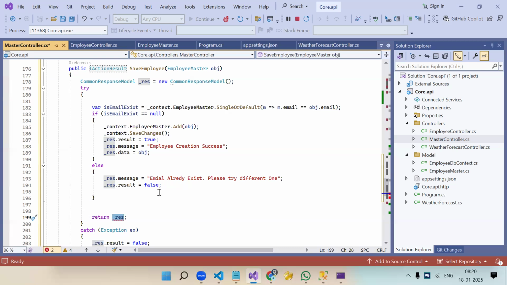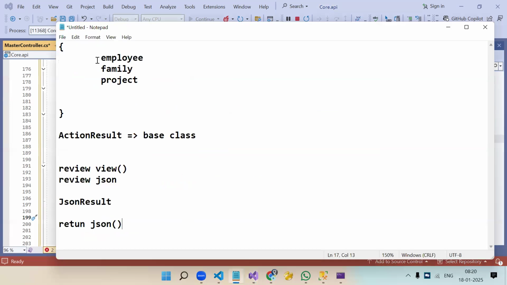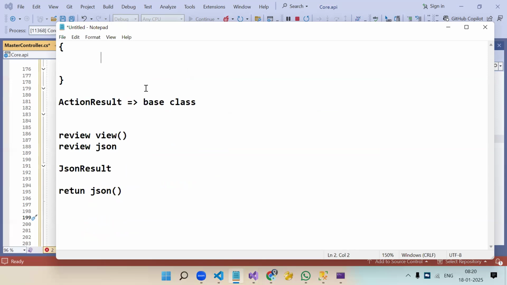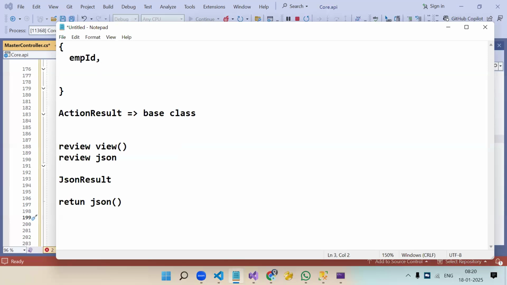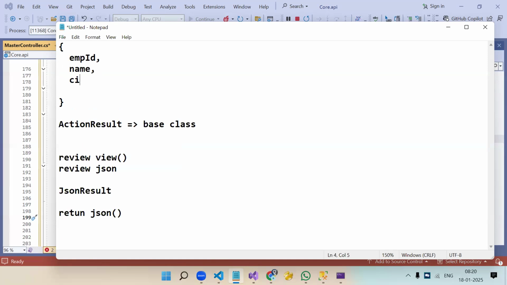When we are sending the wrong data, or the wrong format sometimes. The 400 series means client side issues. Obviously, a client side issue. Let's say our model is EMP: ID, then name, city. This is the object we have.